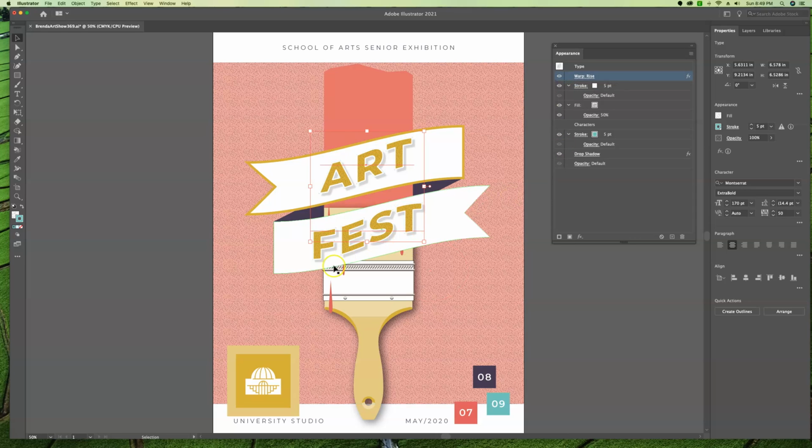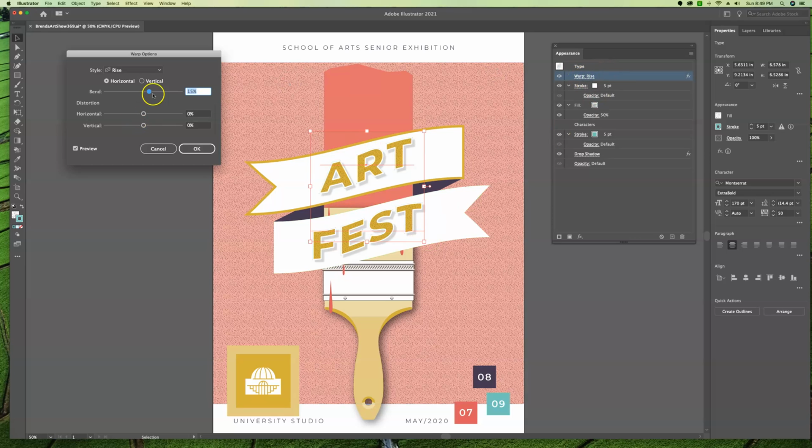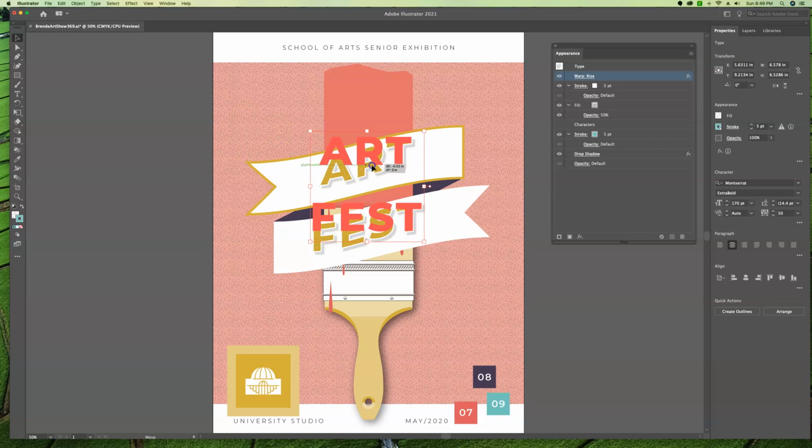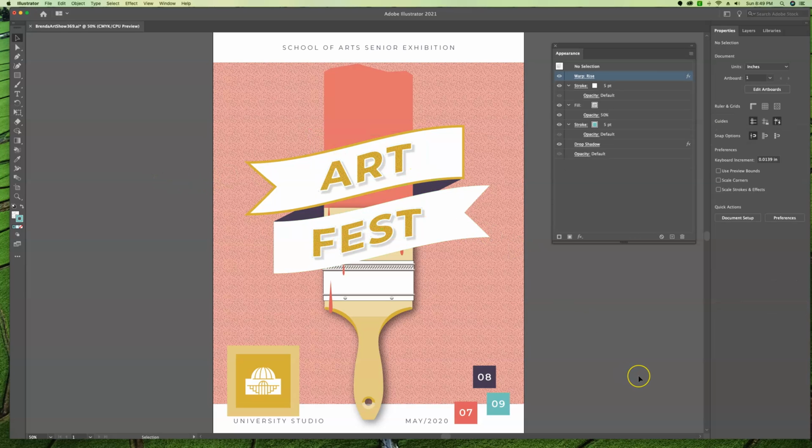Now that we changed the words, it looks a little wonky, like there's maybe too much bend to it. So we want to edit that, so we just click on the effect over here, the Warp Rise, and we tweak it. And in this case, we're going to take it to maybe an 11% bend. That's going to look a little bit better. Say OK, and then I'm also going to just move it down a little bit so it centers it more on our banner.